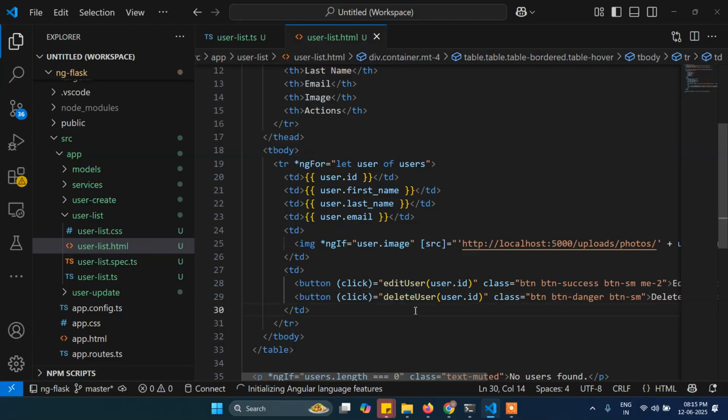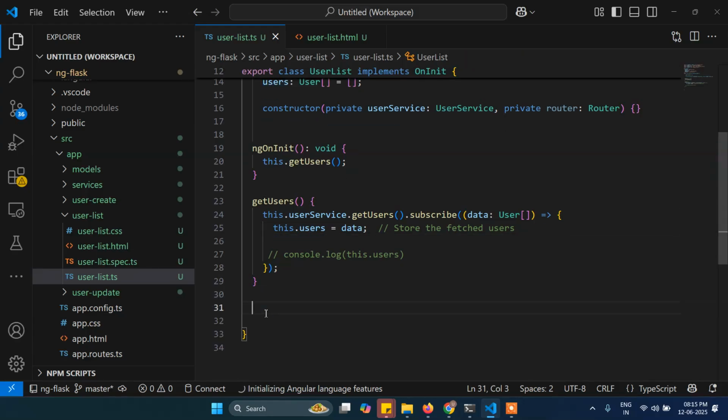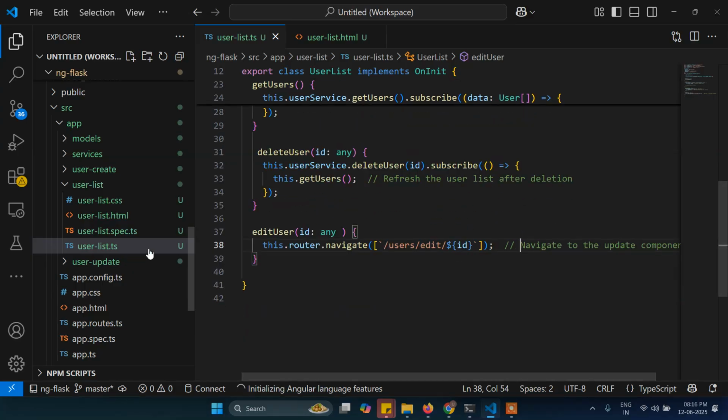Definitely it will show error because these two functions we have not created yet, so we will have to create these two functions here as well. So let's write these two functions. What are these? Delete user, then id we are passing. So based on id we will pass the id here and subscribe, and this.getUsers means after deleting once again load all the users, and edit user is to pass the data, and it will redirect to edit page. So that's it.